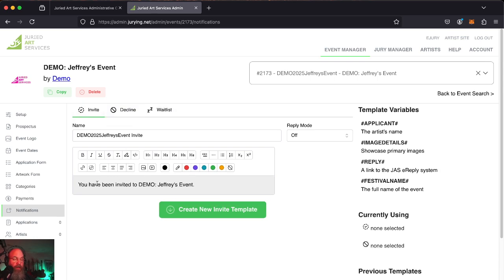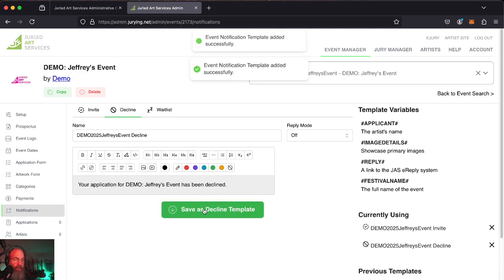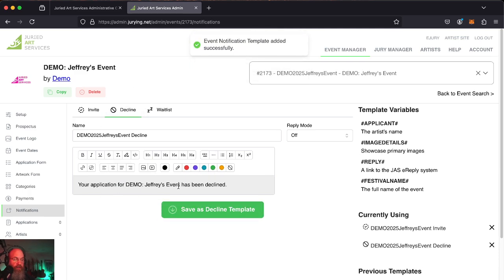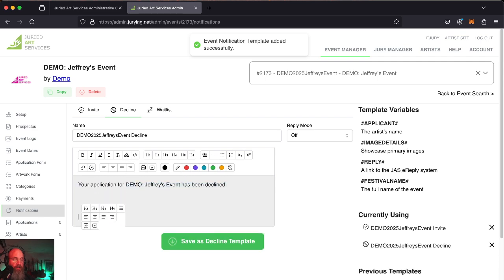Let's go ahead and create a new invite template. We'll create a new decline template. This will just be defaults, but you can see it's that same rich text editor that we had before that supports videos and images. So if you needed to add images and video into here, maybe to convey a message of gratitude for the folks that have submitted applications to the system, you can go ahead and do that. Again, just use a YouTube link, or you can go ahead and just upload an image right there, and you're good to go.